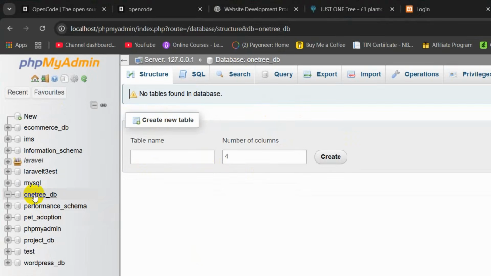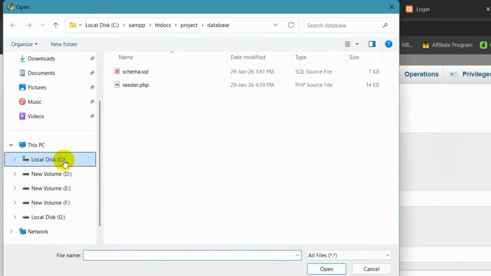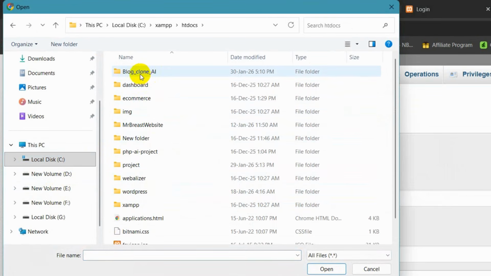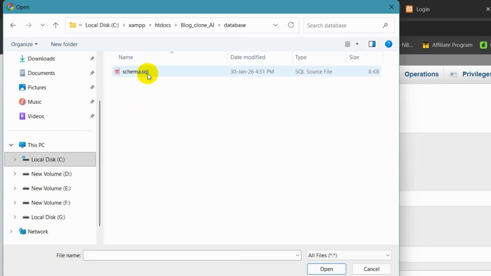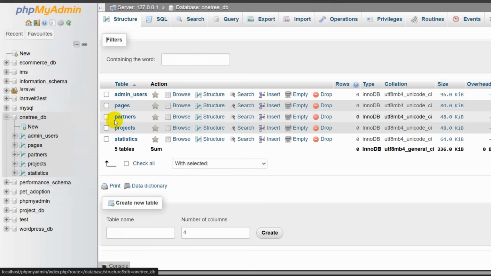First of all, you need to click here on the database. Then you need to click here import. Then click here choose file, and we need to go to our local disk C, then XAMPP, htdocs. Our project was this one, the clone AI project, and our database is inside this database folder. So let's go inside, and here you can see schema.sql. Select this and then click open, and there you can see the file is selected. Now go down and click import, and there you can see we have all the tables over here.